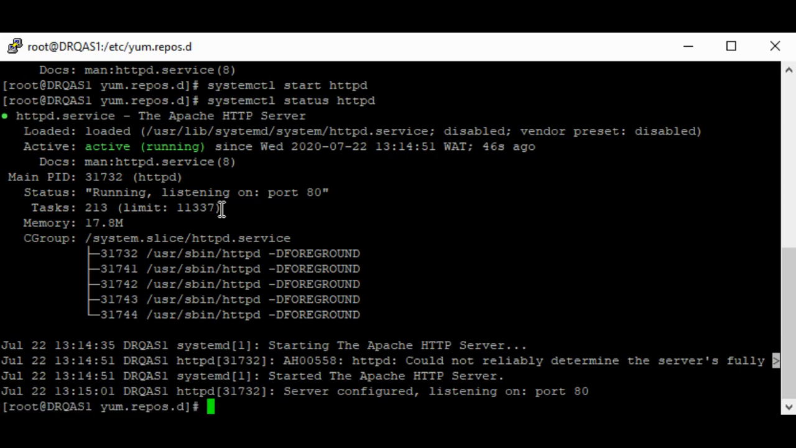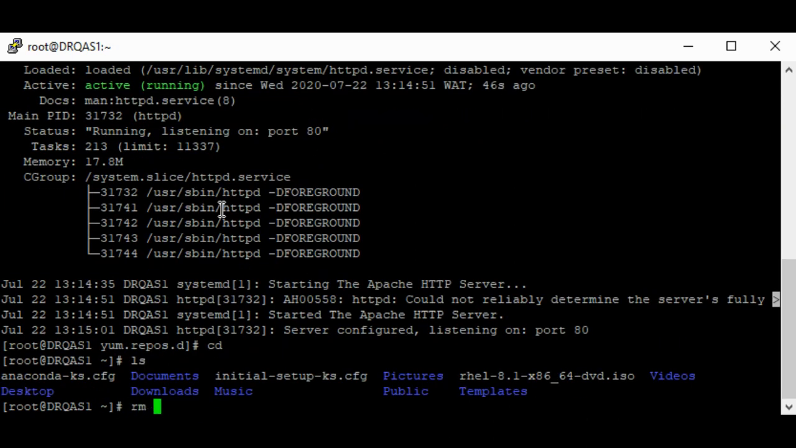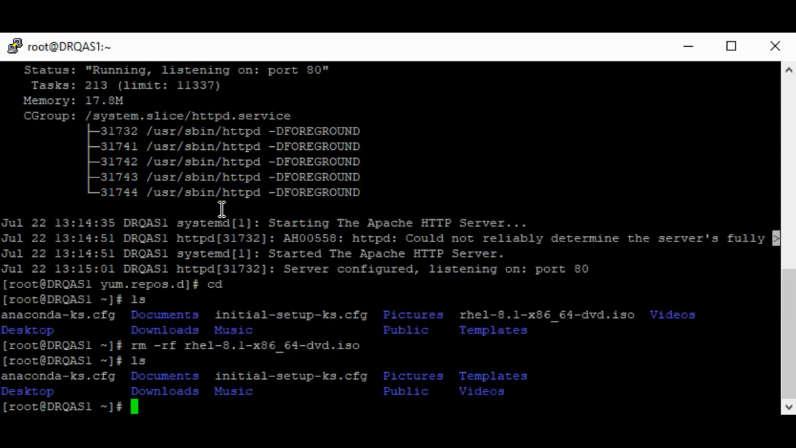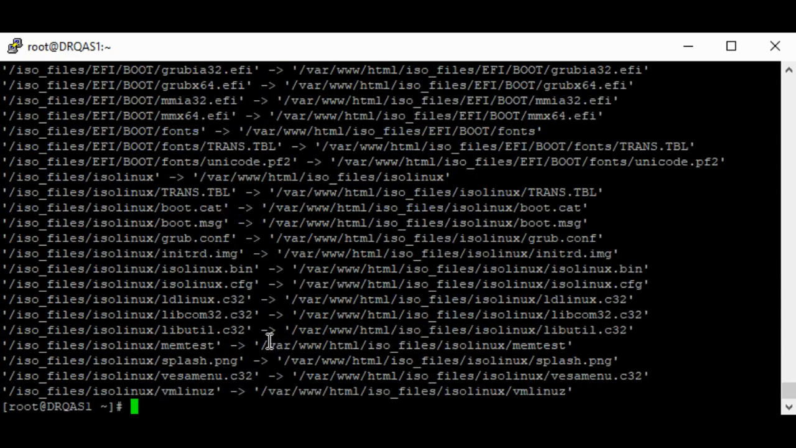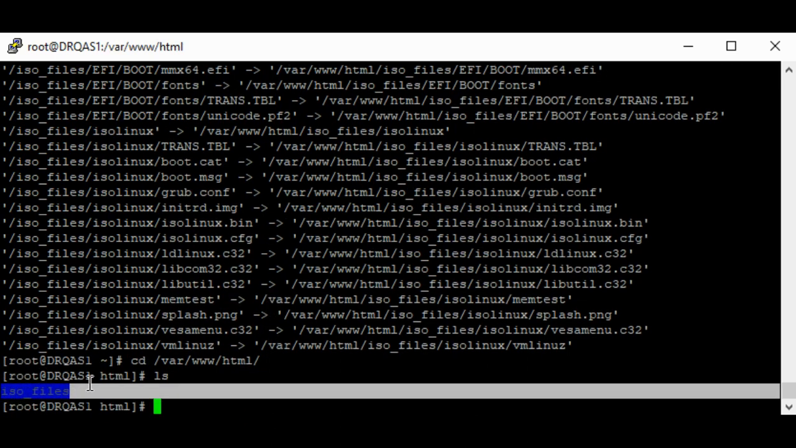So what we need to do now is to copy the ISO image files to the document root of the HTTPD server so that other clients can point to it and also use the repository remotely. So I'm just going to delete this ISO file because of space restriction on my system. All right, I'm going to copy this from the ISO files to the document root for the HTTPD server. Okay, so let's check the document root. The ISO files are in here.